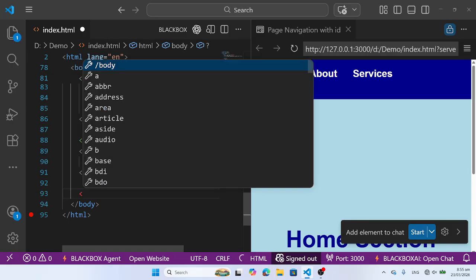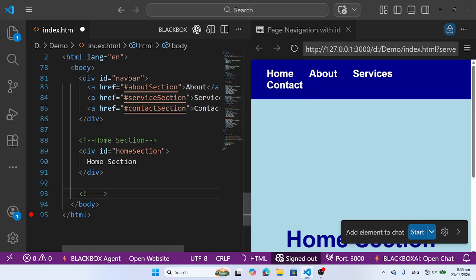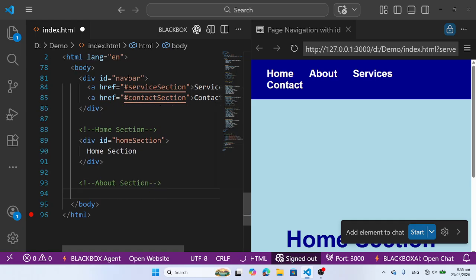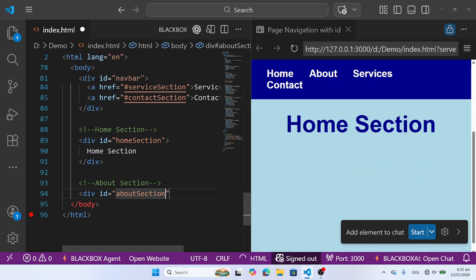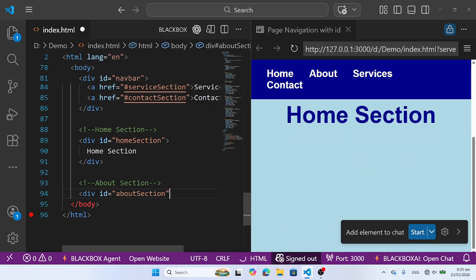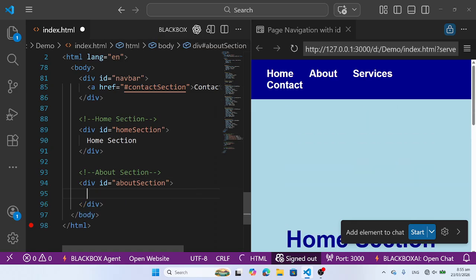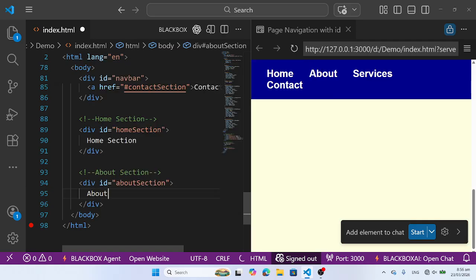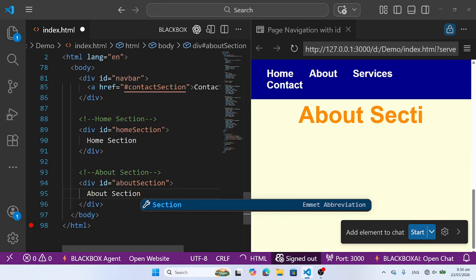What we are going to do now, we need here another ID. The ID name is, let me add here, about section, for example. Now we need here div element and we need here ID. The ID name is about section. If you check it, let me show you how it works. So as you can see, and I'm gonna write here about section.